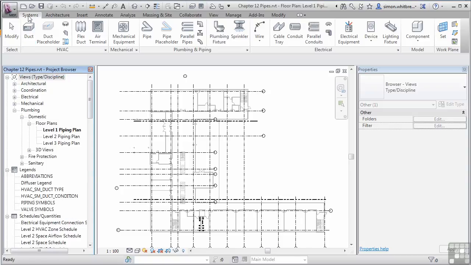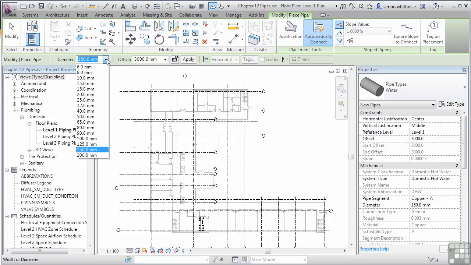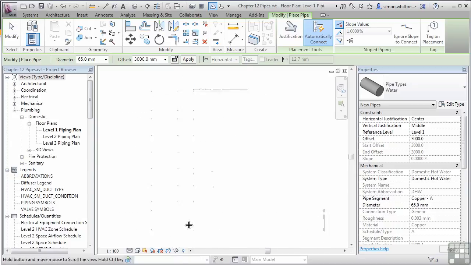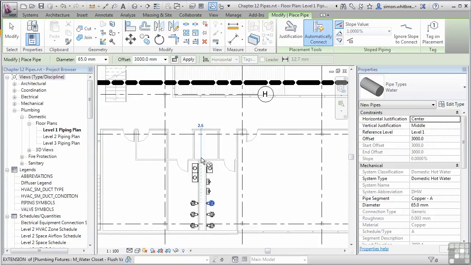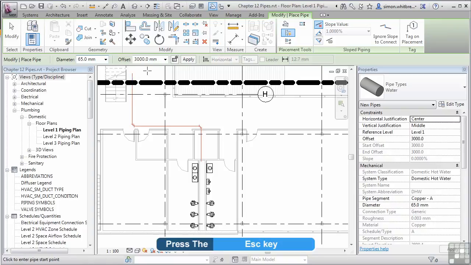From the Systems tab, click on Pipe. Check my pipe size from the Options toolbar, its offset from the current level, and the pipe properties. We can also pick up the system type. Scroll into the south part of the building and start drawing my pipe run. Press Escape to finish. It couldn't be easier.